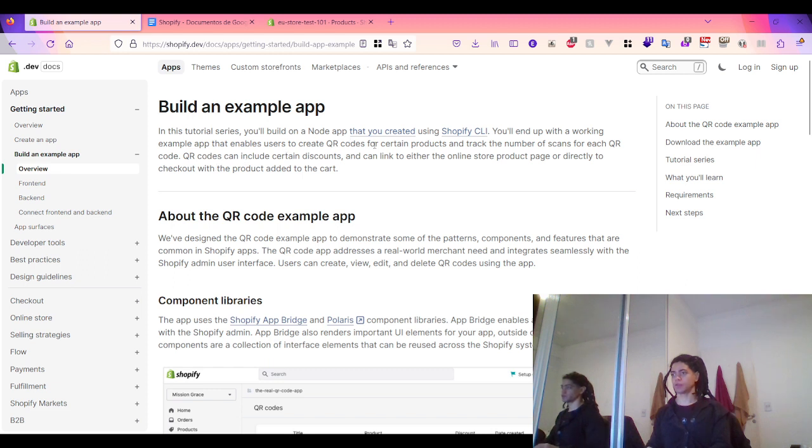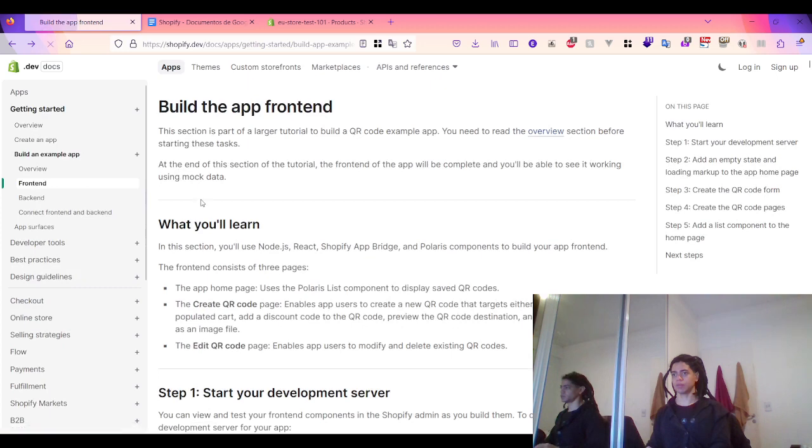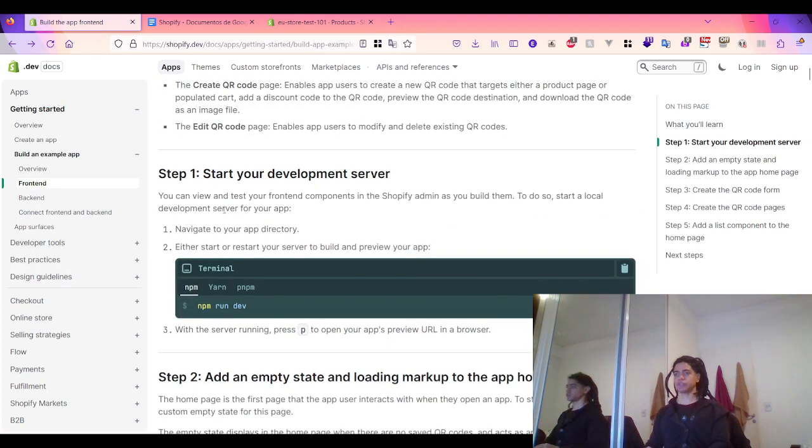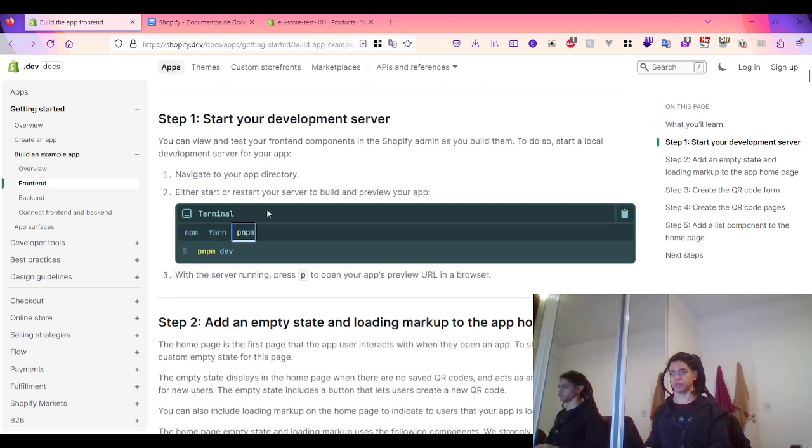Users can create QR codes for certain products and track the number of scans for each QR code. So keep looking at the front end here. Step 1, start your development server. I already have that development server up and running, by the way.